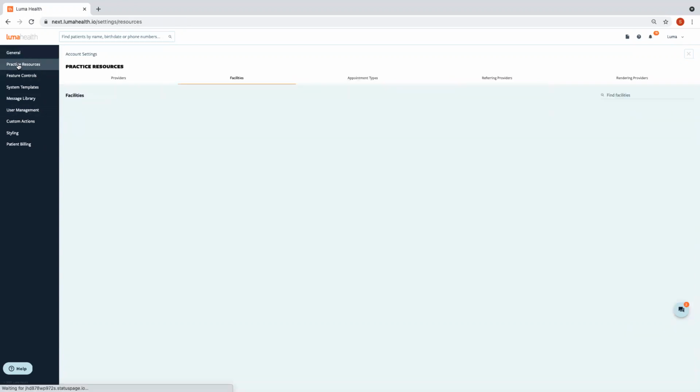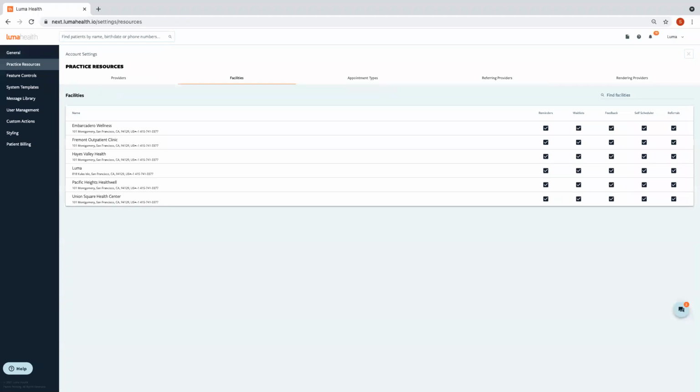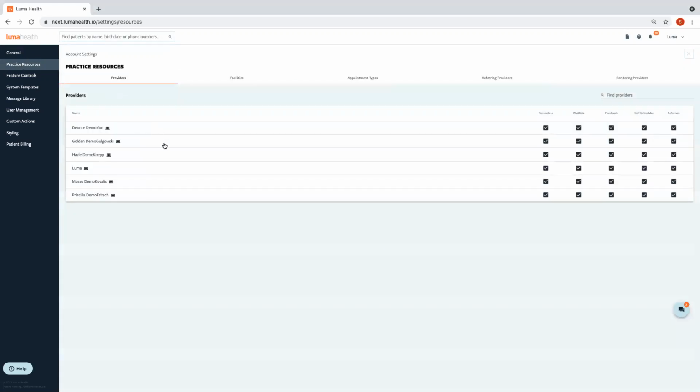We'll move to practice resources. So that's going to be the next tab on the left-hand side under general. So the first tab that we see here is going to be providers. This is where you will have the ability to turn on or off features for the providers that are a part of your practice. One thing to note here as well is if you are using telehealth and are licensed for that particular feature, if the provider is enabled for telehealth, you'll see a computer icon by the provider's name here.